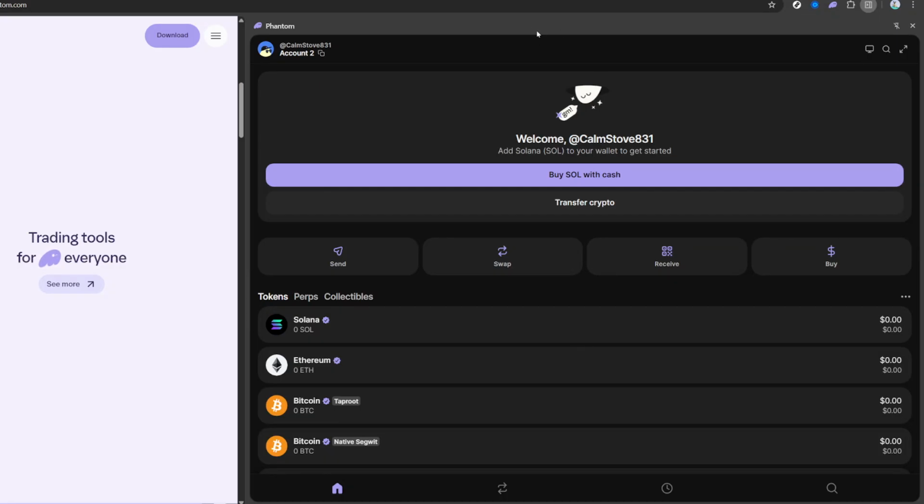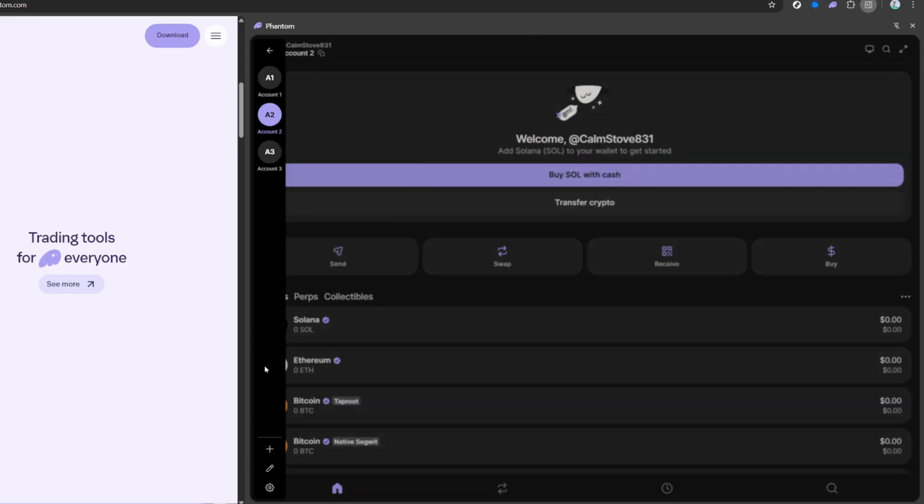Begin by opening the Phantom wallet in your browser. You can do this by navigating to the relevant extension or website where the Phantom wallet is available. Make sure the wallet interface loads completely before proceeding.